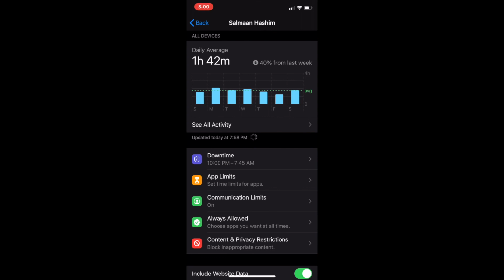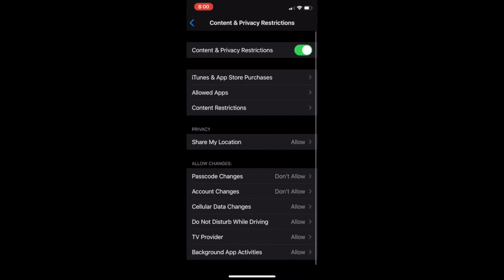And then finally, you can block content and restrict what they can do or cannot do with their device. So anyways, this concludes the second part about setting parental controls on your children's Apple devices.